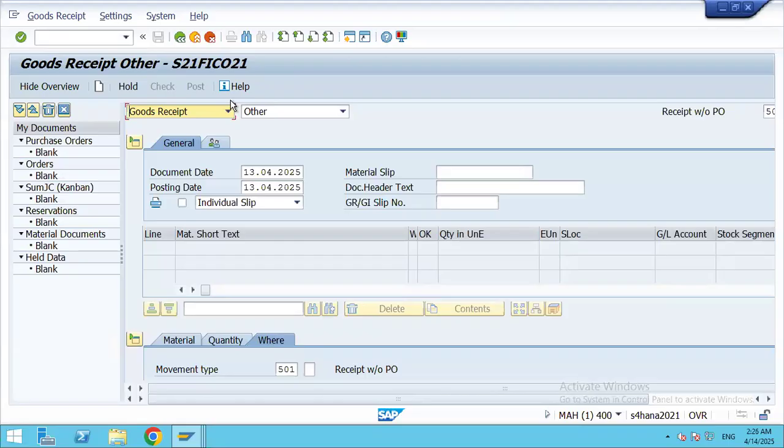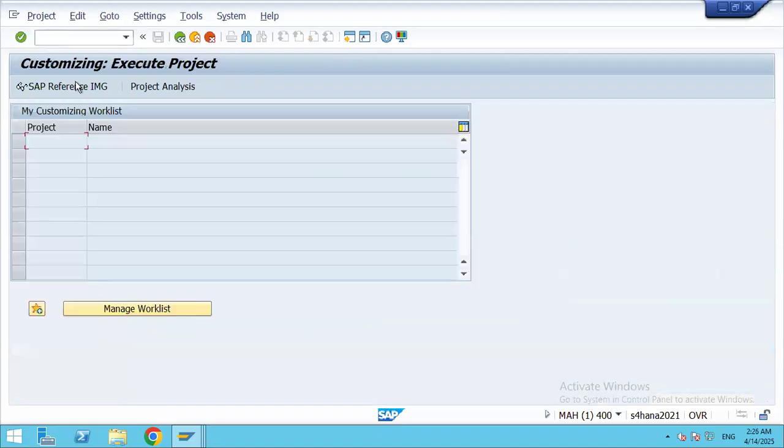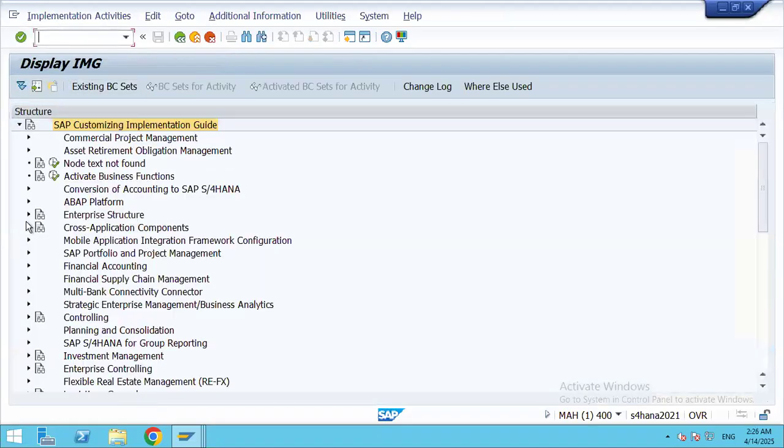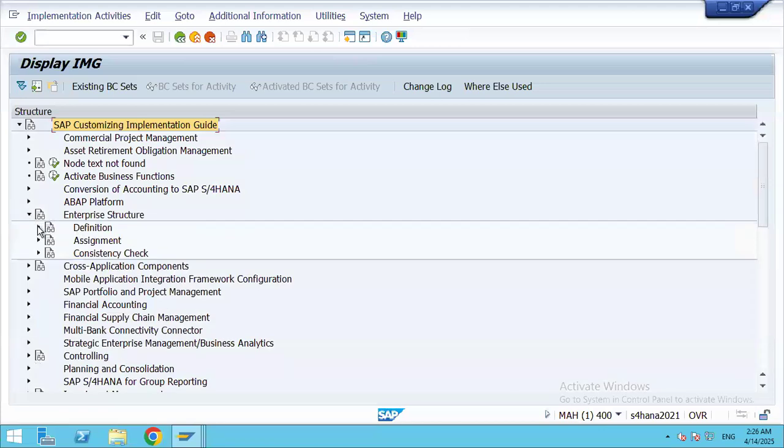Then you come to what is called the cost center part. You have to understand what a cost center is, what a profit center is. Then you have to learn how to create the plant, how to assign the plant to the company code. All these things will come. Here you can see the enterprise structure. First and foremost thing is to create the enterprise structure.